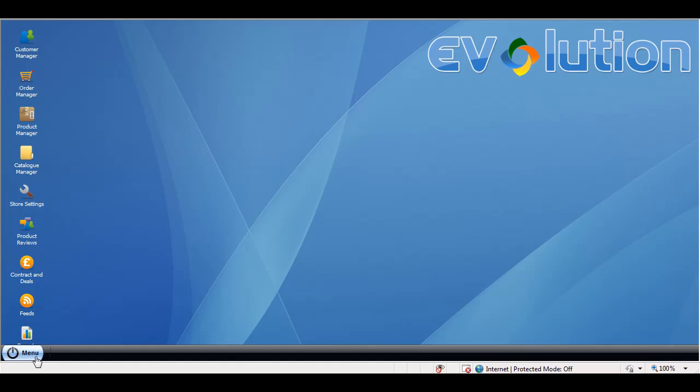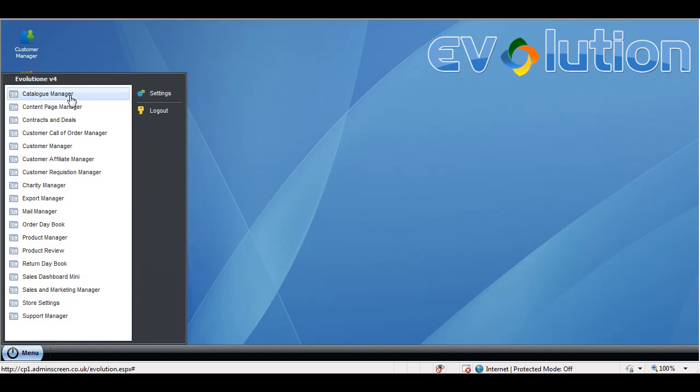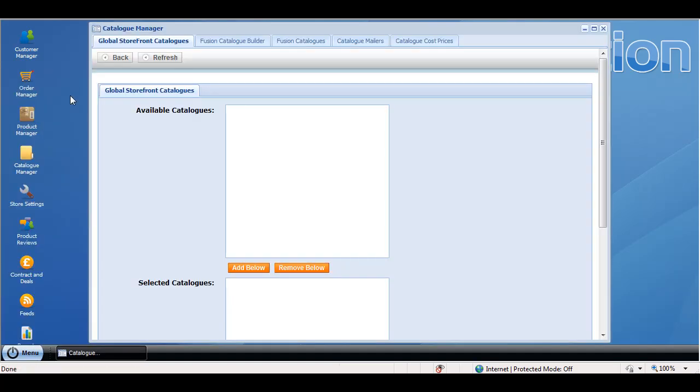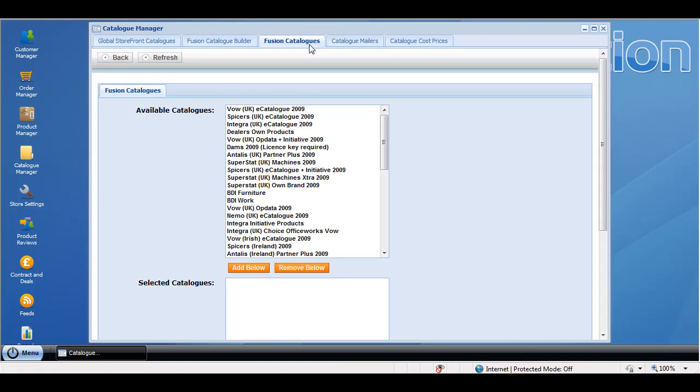Click on the menu button and then up to Catalogue Manager, and you start with the Global Storefront Catalogues tab. Now the Global Storefront Catalogues tab will show you a list of the current active catalogues within the store. Now in order to populate this field, we're going to have to jump around the tabs here for this to make sense. So if we go to the Fusion Catalogues tab to start with.